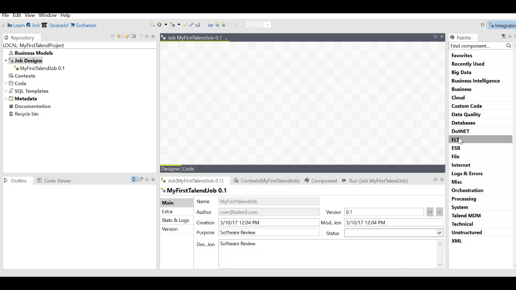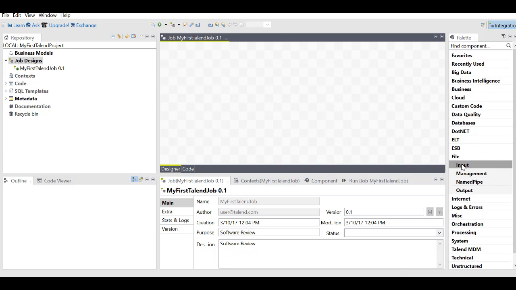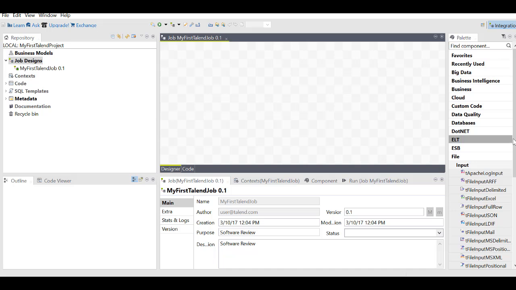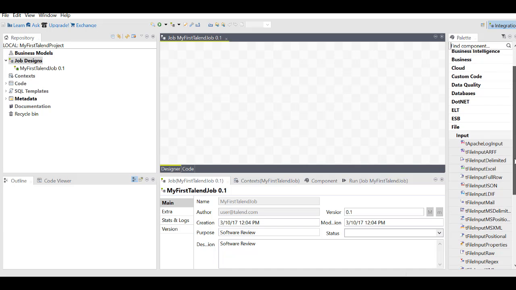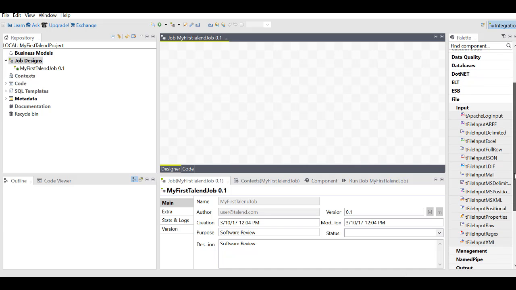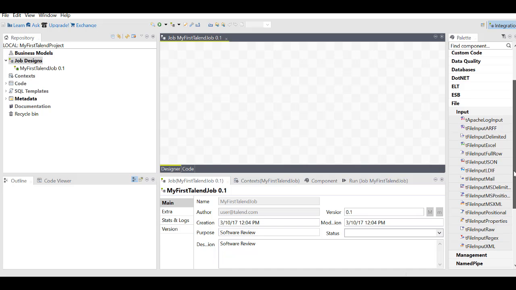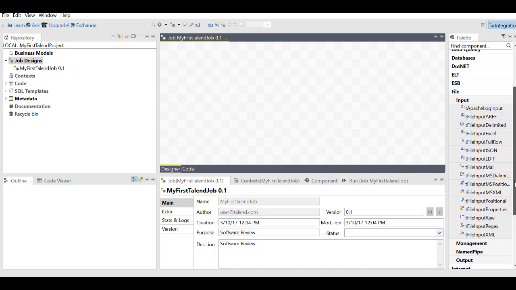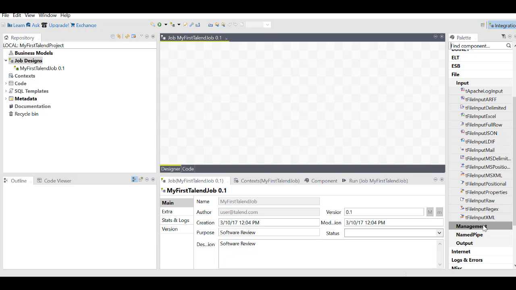So let's click on file and see what file has. So file has input. That means if we have a flat file like an Excel file or CSV file, we can use that file directly as input to this job. And there is a file management option, and you can see a lot of XML, regex, raw file, and also the properties. If we want, we can use this one, and Excel and delimited, which you might be familiar with from other software as well.